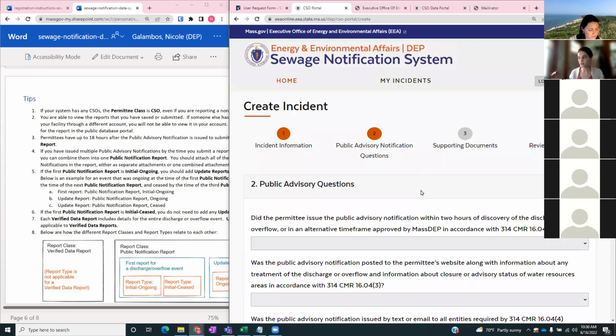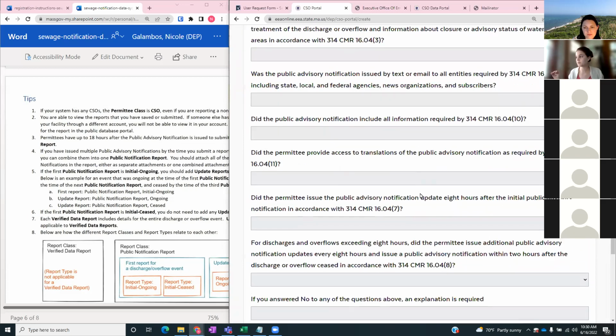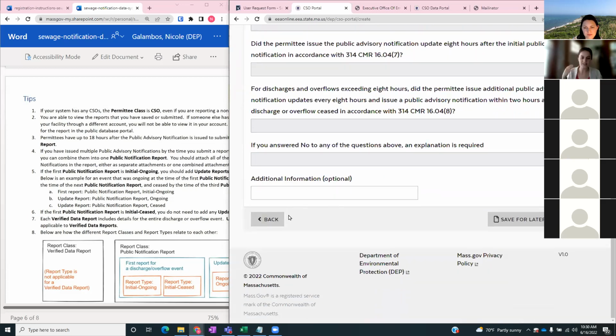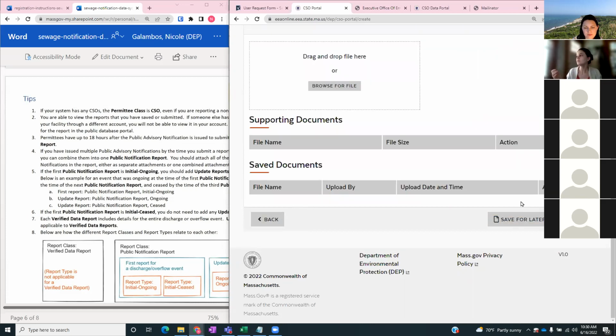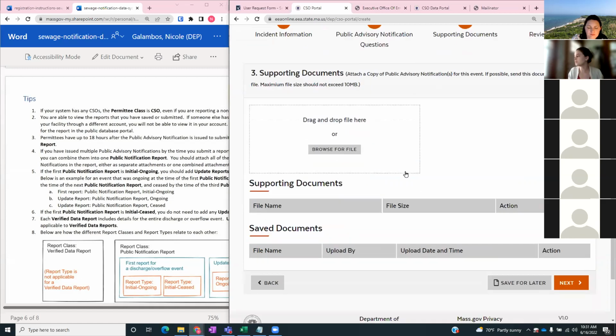You don't have to enter the public advisory questions for a verified data report. But at the bottom of this page, you still have the option of adding additional information. The attachment is not required for a verified data report, but you can add an attachment if there's any information you want to be available.